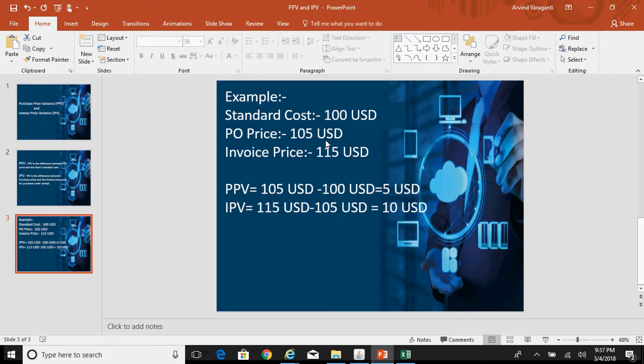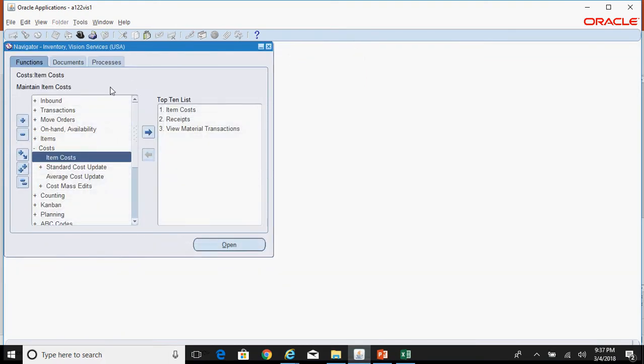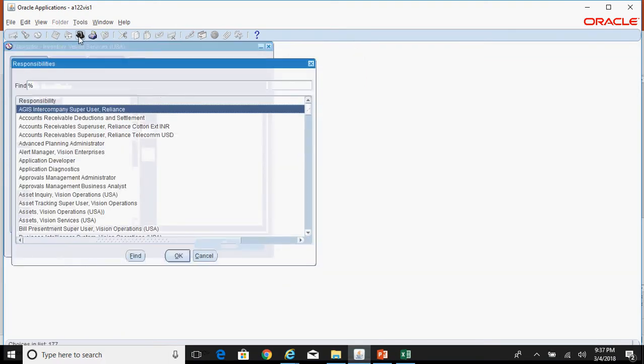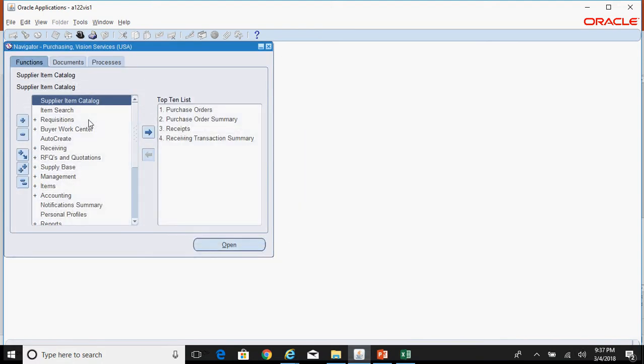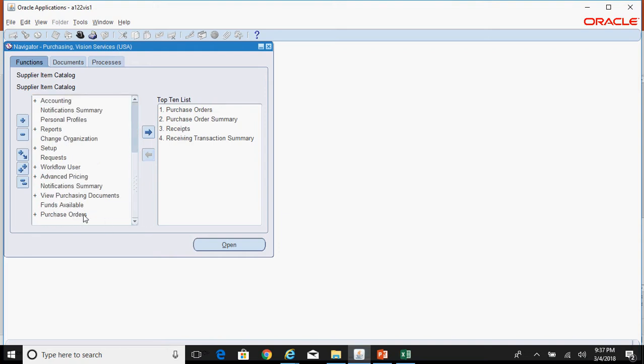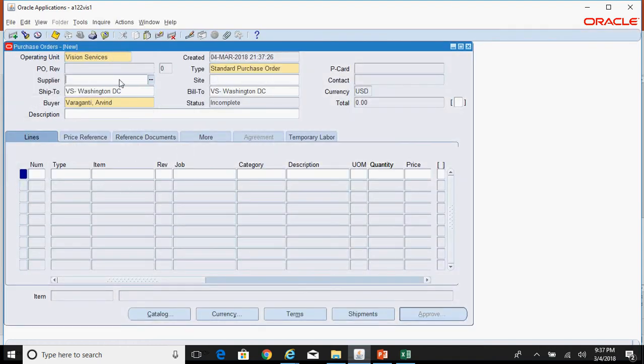Now I will try to create a purchase order for 105 USD and let's see how system calculates this purchase price variance. So for creating the purchase order, we need to navigate to purchasing responsibility. So purchasing vision services and then navigate to purchase orders, purchase order. So enter the basic details, your supplier site, item. So item is F75,000.